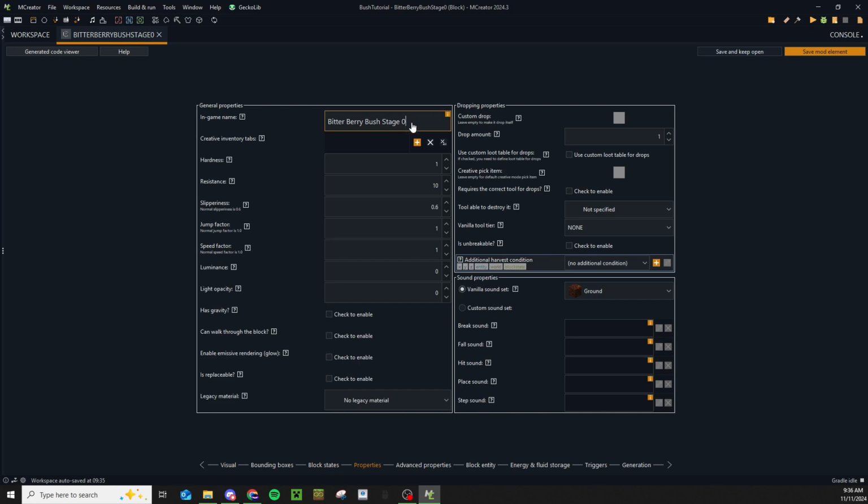Come in here to properties and get rid of the stage 0 on the end here. This is going to make it so that if you ever play your mod with things like Jade, then when you look at the berry bush, it will accurately tell you what it is. It won't say stage 0, stage 1, and it'll be a little bit more straightforward this way.